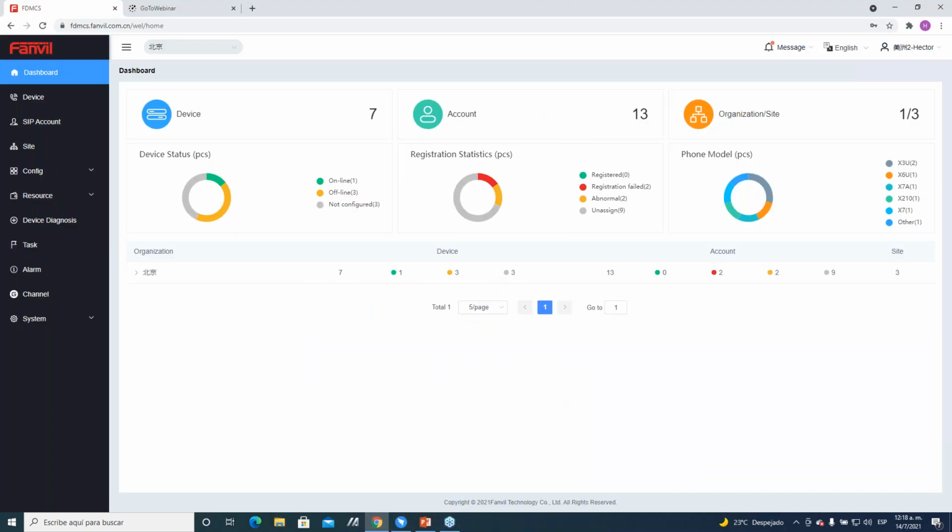Yeah. Here we can see in real time the number of registered devices, how many of them are online, offline, or not configured. We can also know in real time the statistics of the SIP accounts, as well as the devices assigned by site and organization.